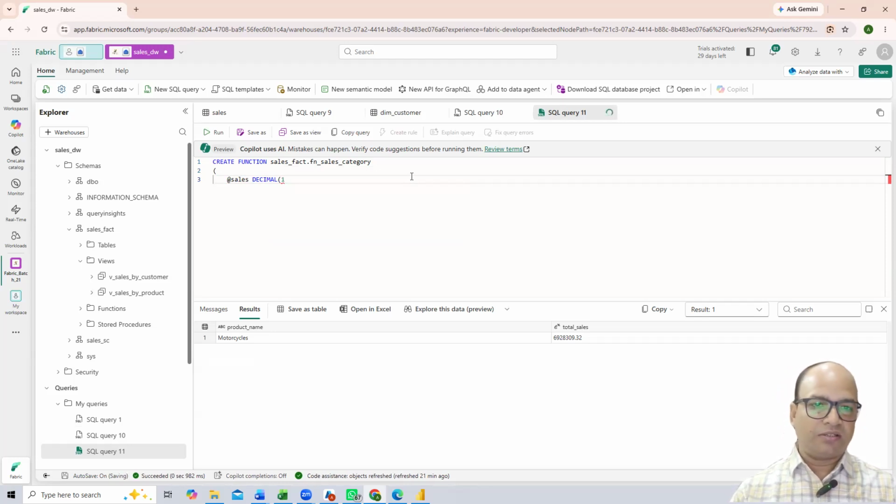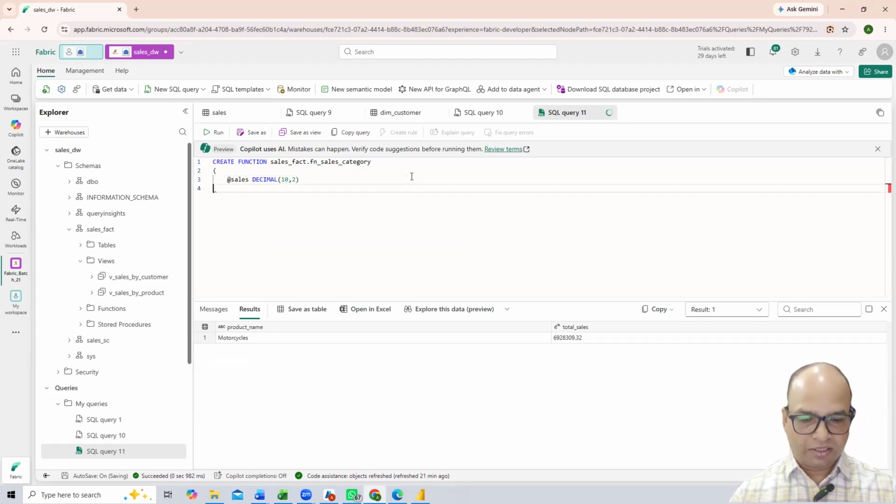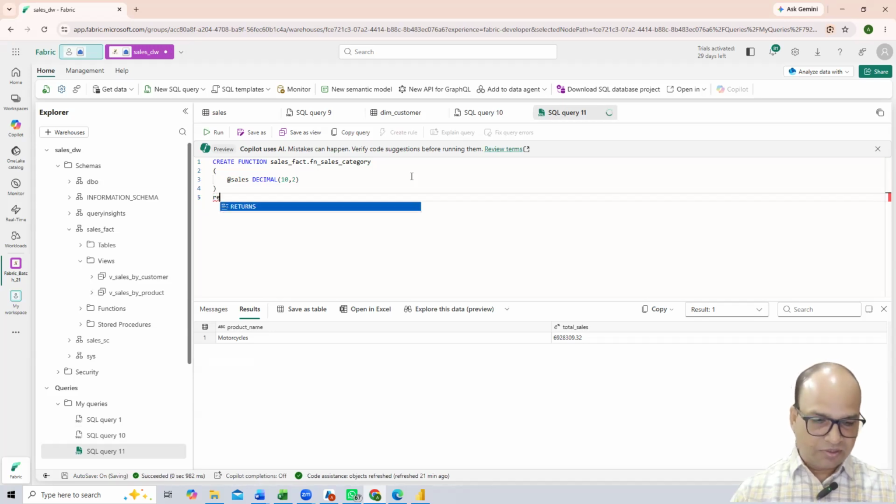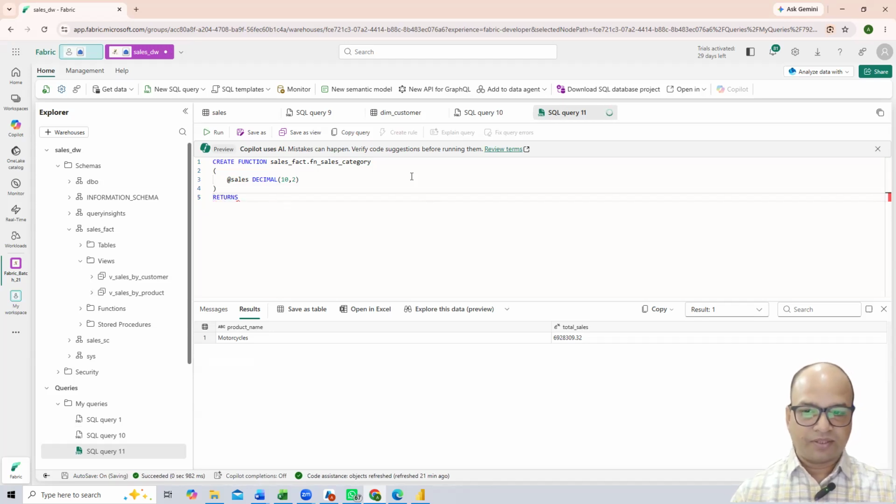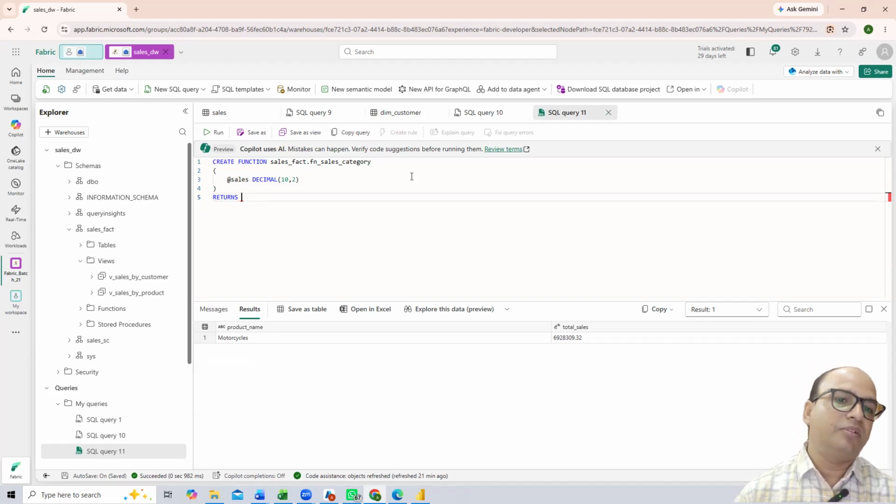So let's say decimal 10, 2. I'm just declaring it, and then RETURNS. And now you have to give the data type. What should it return and which type? I'm going to say it will return whatever is coming, but what will be the type of the return?